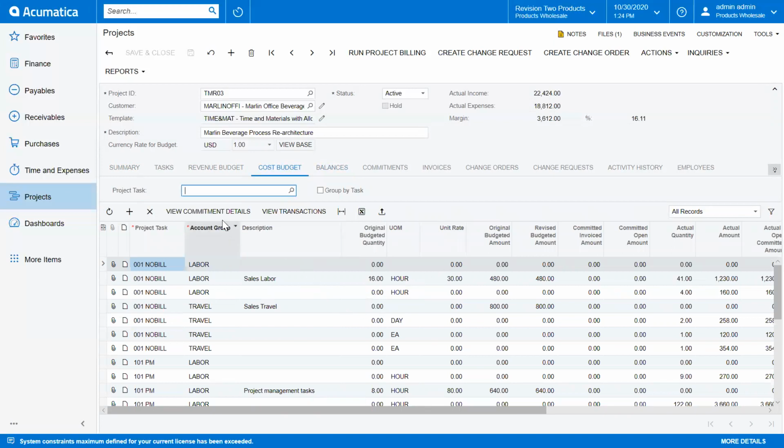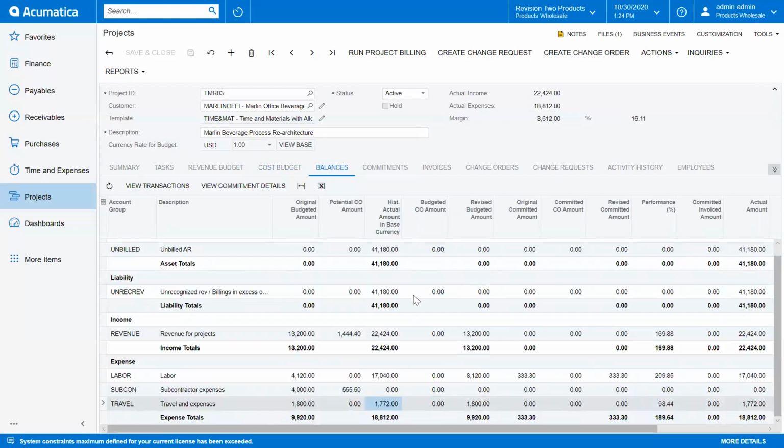The other thing you'll see here is the view commitment details. So you'll see that we have a tab here for commitments, so we'll see that here in just a few moments. Well, still on the balances tab, folks, what I want to point out is that you have this unbilled AR and this unrecognized revenue, billings in excess of costs. So this is what I call WIP, or work in progress. So my consultants have been entering time against this project, but because I have not run project billing yet, these balances, if you will, are going to remain on the balance sheet until I run project billing.